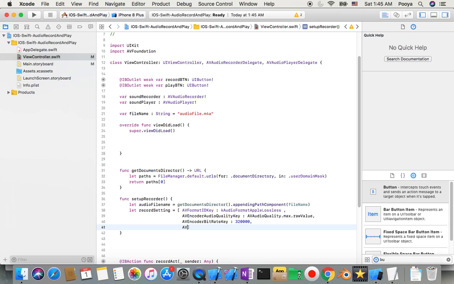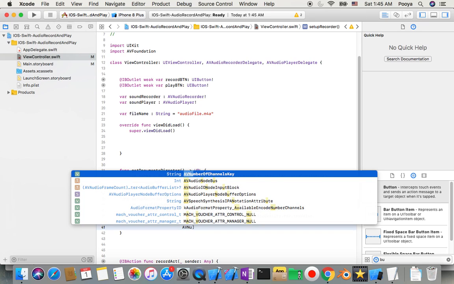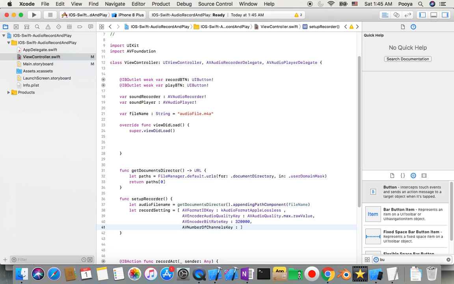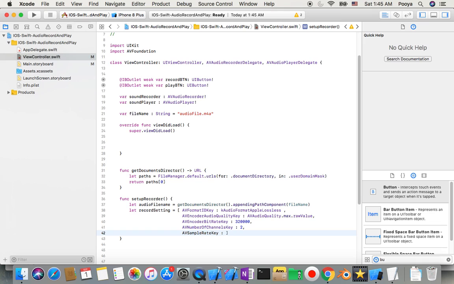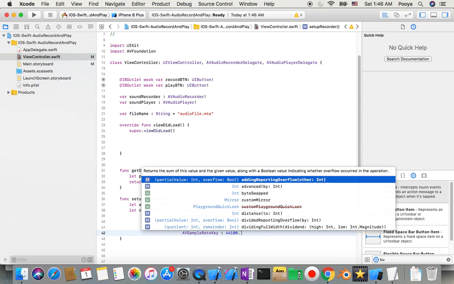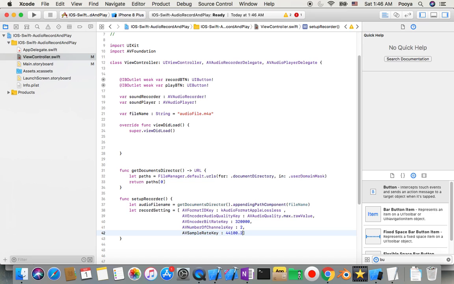And AVNumberOfChannelsKey is 2, and AVSampleRateKey is 44,000, actually 44,100. And this one, 2. Okay, but this one I say as String type Any. Okay, so this array is fully done.